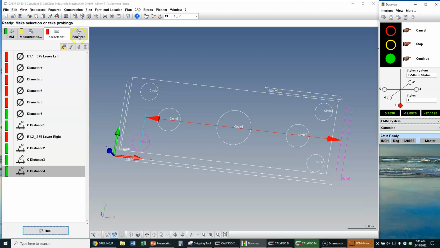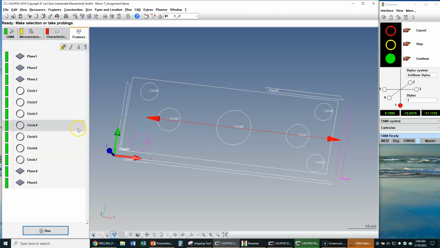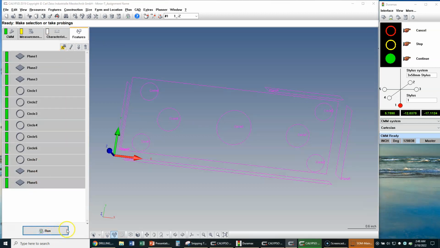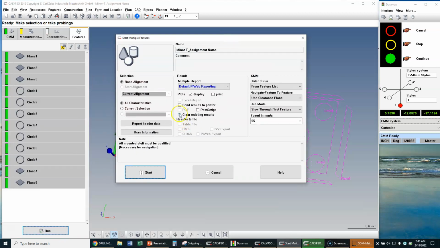Well, I'll come to the features window. Click on the top, hold shift, click on the bottom, hit run. Do you think I should clear my existing results? I have to, because all the other results, all that point cloud I had was to a different part. That part's gone. So I want to inspect this part. It's a different part. I have to clear the results.